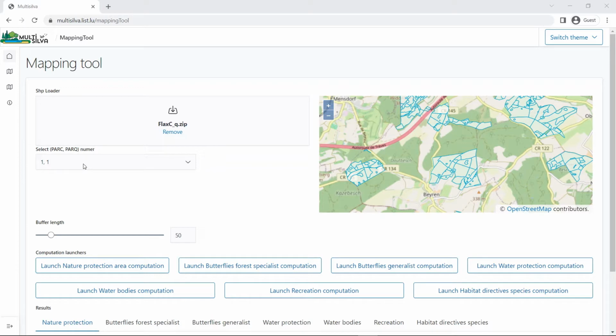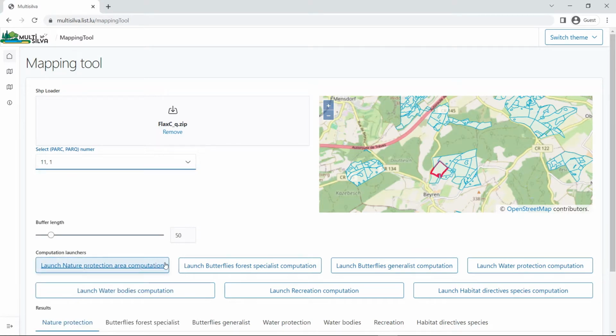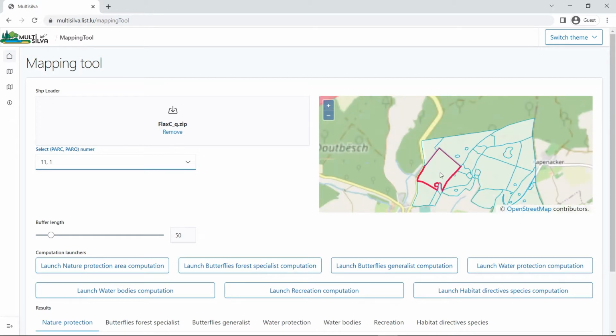A search engine also appears to help the user locate the position of different management units. In this example, we see the two-digit identification code used in Luxembourg. Once a management unit is selected, it is highlighted in the map.